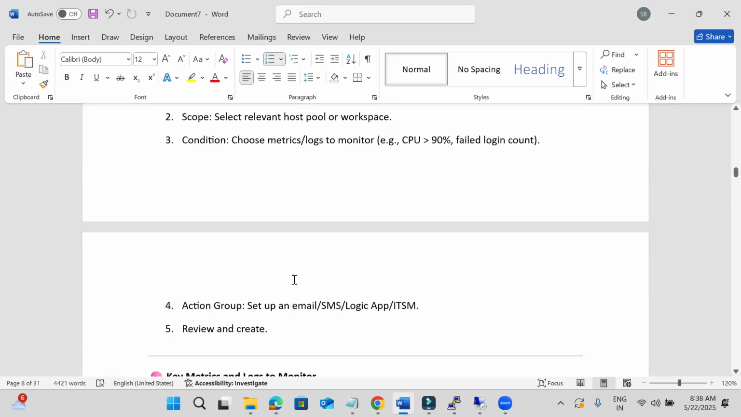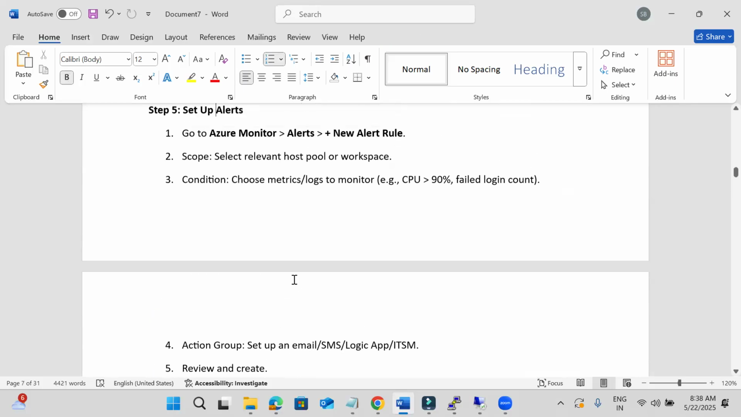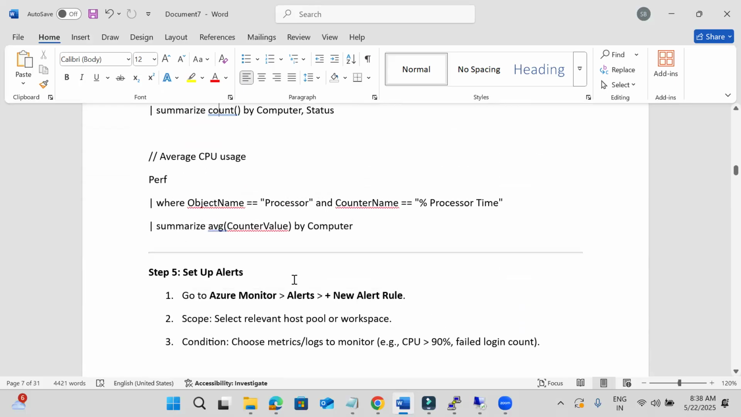So all of these, we need to have knowledge of KQL. We require the knowledge of KQL. We are going to monitor those inputs.